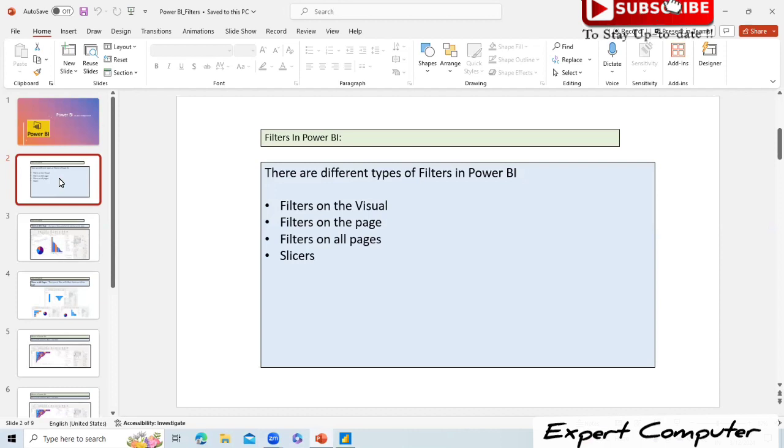In Power BI, there are different types of filters. The first one is at visual level. The second one is at page level, and the third one is at all pages level. And the fourth filter type is the slicer. A slicer is also a kind of visual here. So now let's see how these work in Power BI.